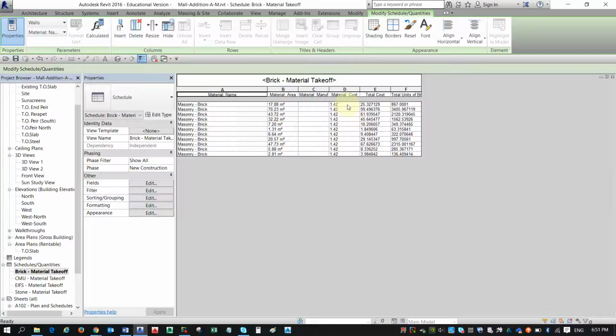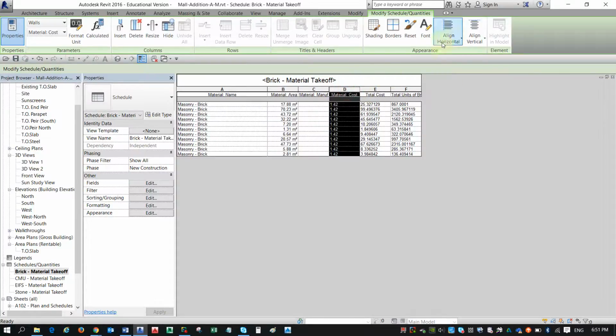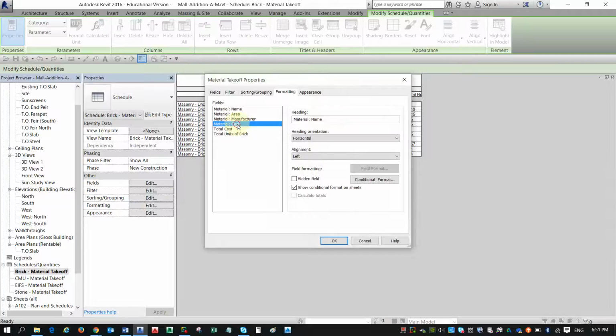All right, so because you've done all these other things before with schedules, you know that you can go in here and align things to the right, and you can go in here, for example, and do that one to the right. And what else can we do in here? We can go into the material cost. I'm not following through here now. It's probably telling me to do that eventually, but I'm just going through formatting appearance, material cost, and you can go to field format.